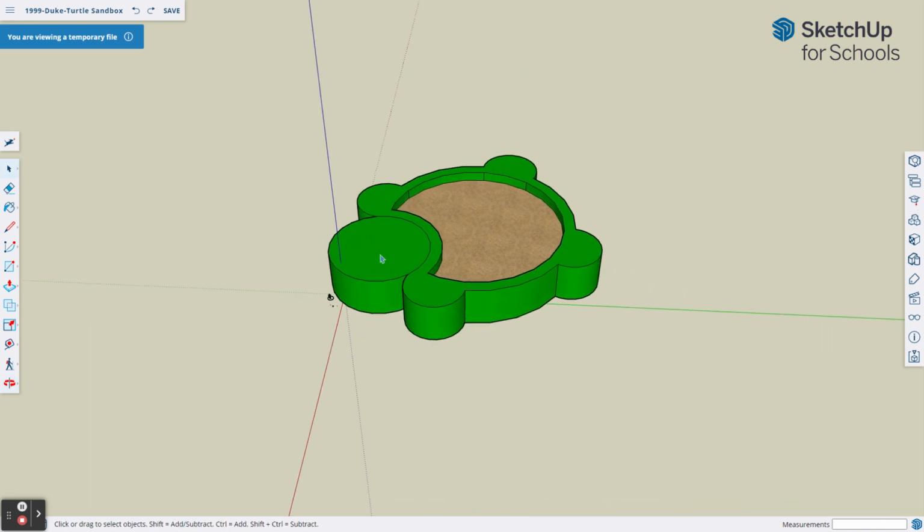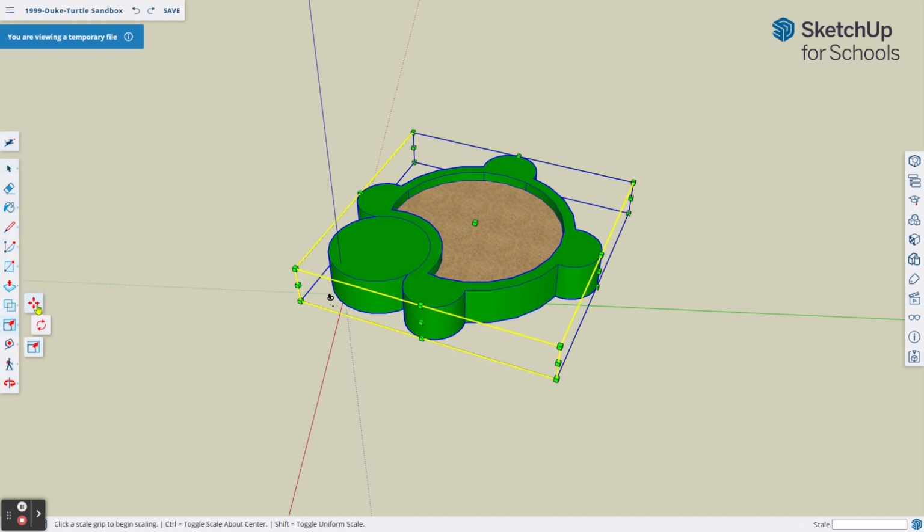And in order to do that, we're going to select the sandbox, but we're going to come over here to our toolbars. And over here underneath the move tool, it's move, rotate, and then there's this one. If I hover over it, it says scale. It's called the scale tool. And once I click on that, you'll see it gives me all of these green boxes.